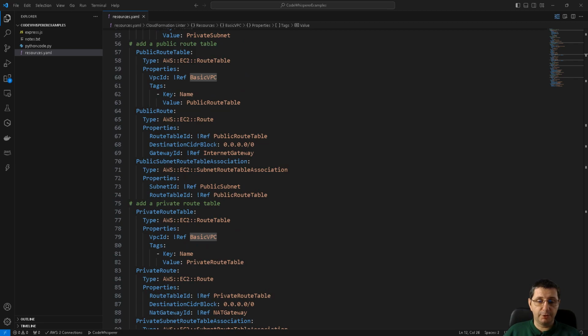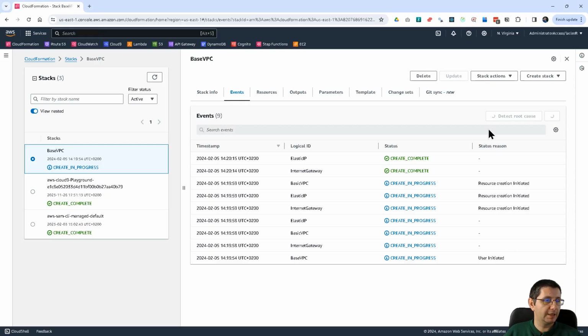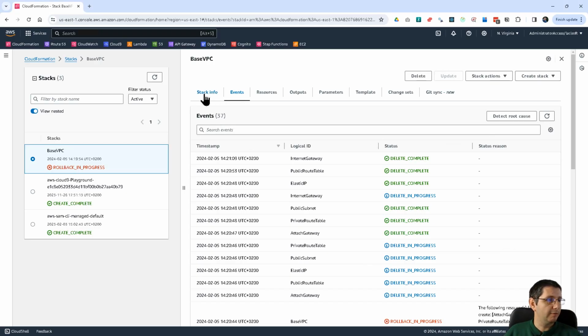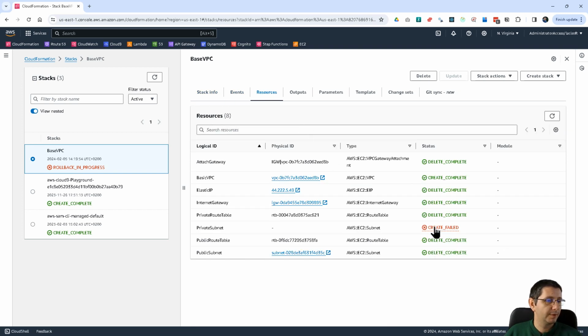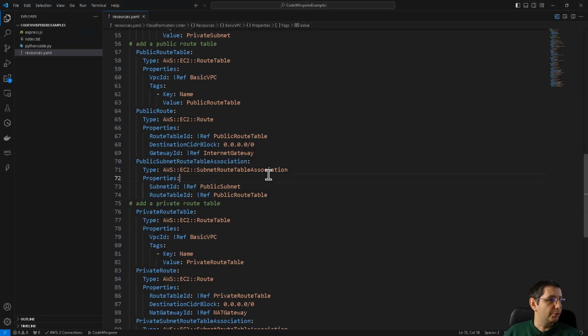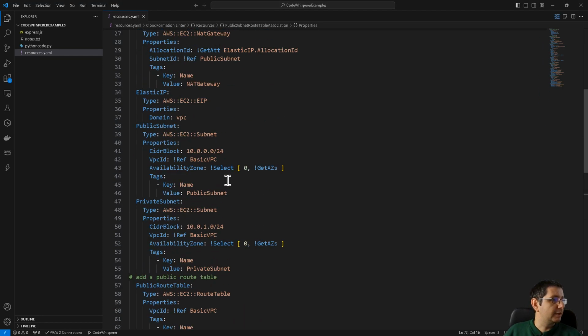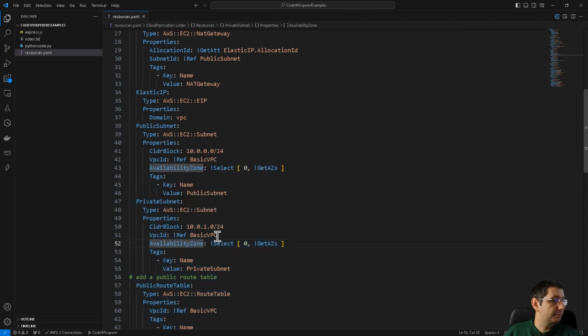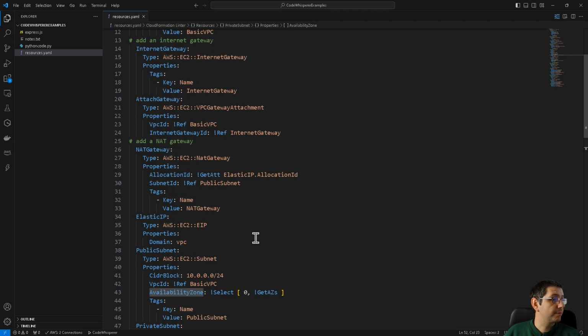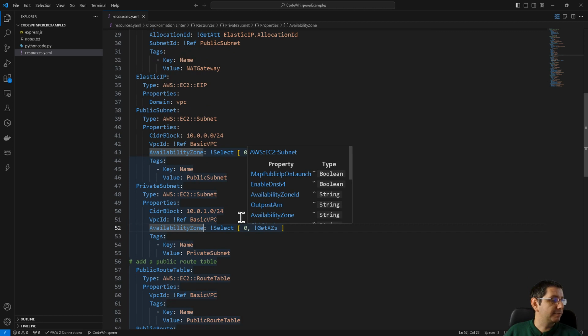Let's go back just briefly to CloudFormation and let's see what happened here. We have a rollback in progress. Well, let's see what failed. So it failed because we have an invalid CIDR. It generated some invalid CIDR for this one here, for the private subnet. So let's see, why is that?